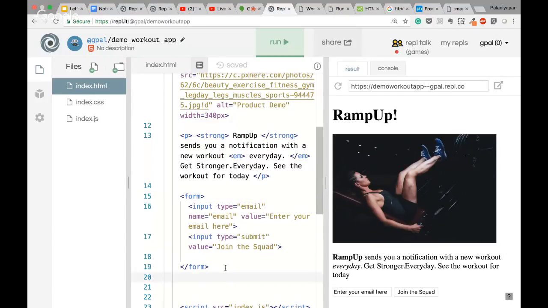Now I'm going to show you how you can work with lists within HTML. But before I do that, any questions so far? Anyone having any issues? All right, I think everything is good. Excellent.